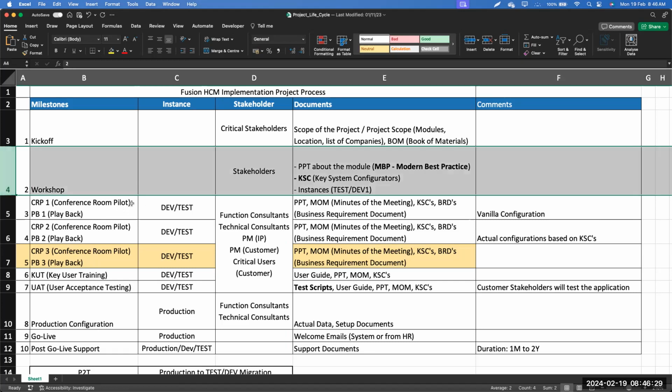So the second milestone which we have is the workshop, where all the stakeholders would be there, from the implementation partner and from the customer. And then we discuss the MVPs, which we call the modern best practice. We'll be showcasing to the customers what each module or each product is able to do, just an end-to-end flow, through the PPTs.